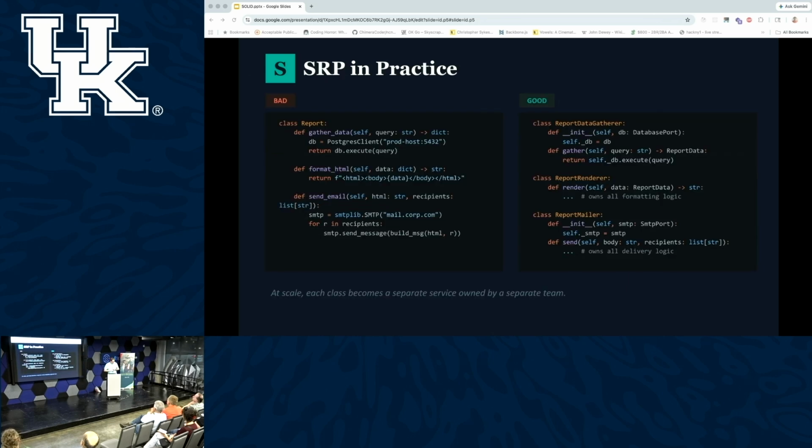Here's an example. On the left we have labels, bad and good, showing different designs. On the left you have what you might call a God class, in a sense, with those three separate concerns, and you'll see the three separate methods. This is in Python, but let me know if I should translate some of this, since I figure it might be readable to most of us.